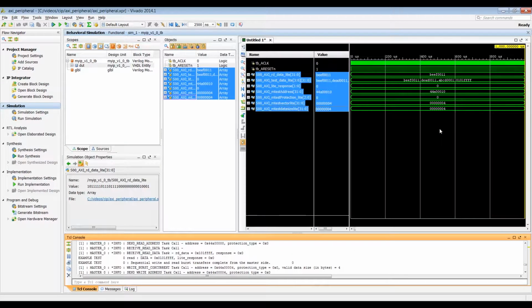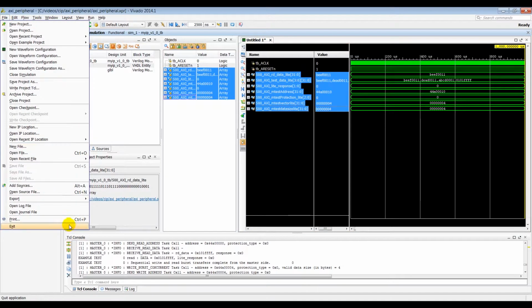If adding custom logic to this peripheral is desired, you can add your custom logic to this peripheral at this time. The peripheral can then be repackaged to turn it into a custom IP. At this point, we can close the simulation and exit the project. Click OK to exit from Vivado.